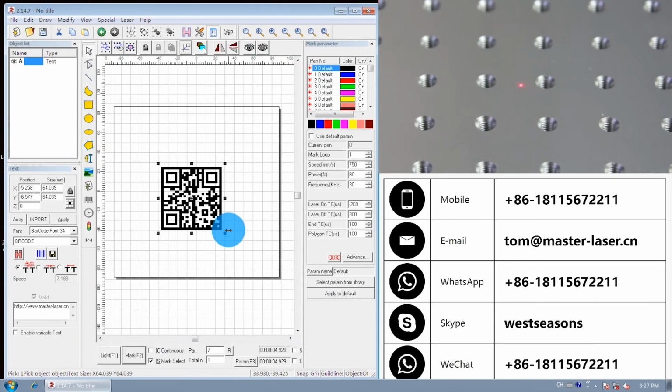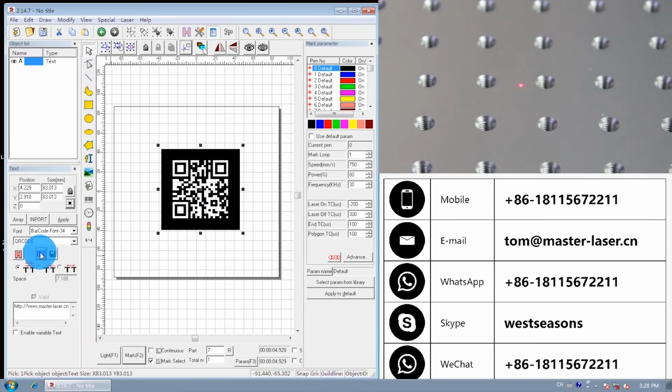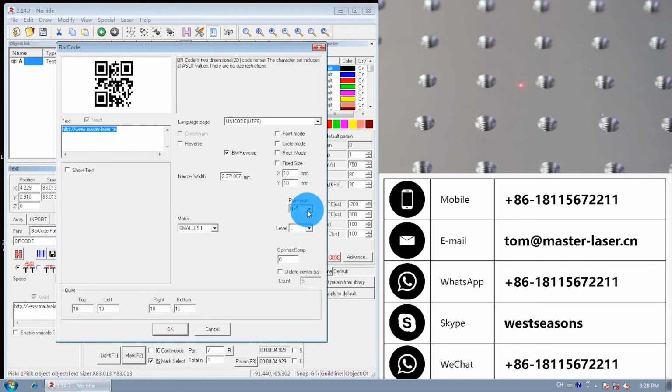If you want to change the edge of the QR code, change the point number. Let us try number 5. The edge is thicker. Let us change it to point number equals 1.